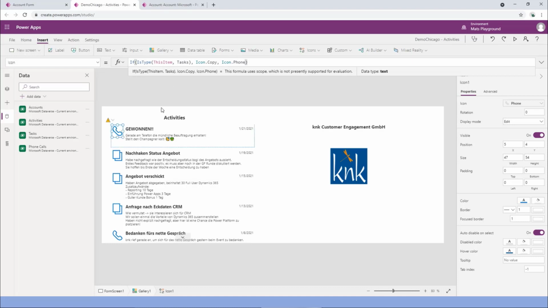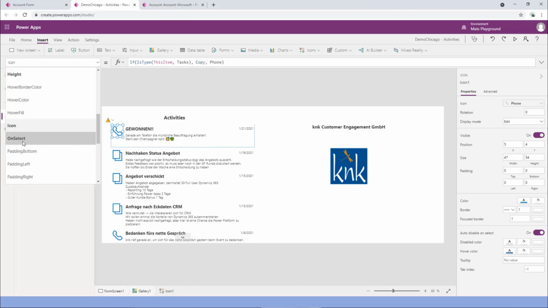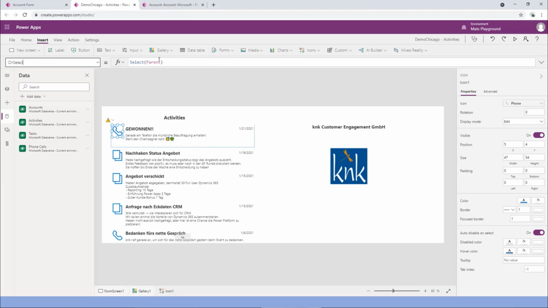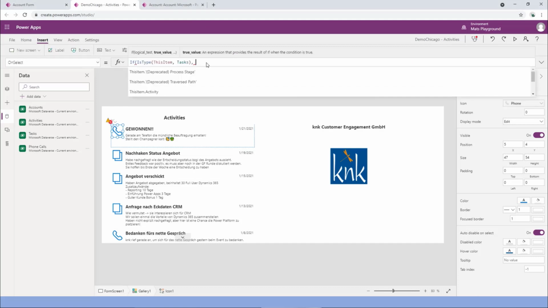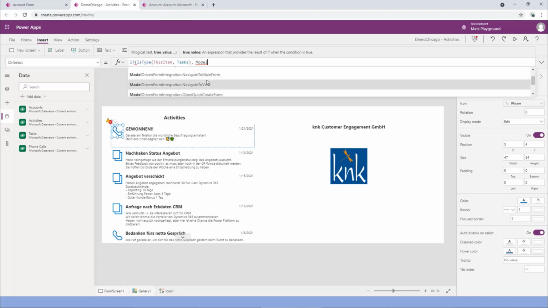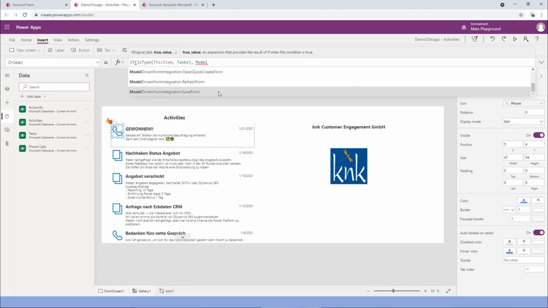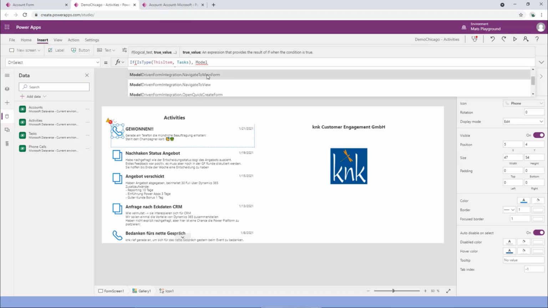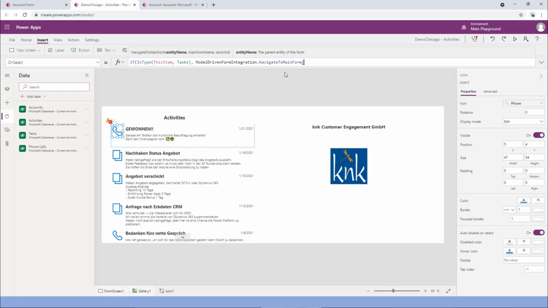But what I want to do is actually open up the activity when I click on the icon. The click on the icon is the on select. So if I go here on select, it should do something. And actually, what I want to do here is we're going to start again. So if it is a task, what do I want to do? I want to use the model-driven form integration. And you see down here, you have a few options. You can't just access the data, but you also have a few functions you can use, like navigate to main form, navigate to view, quick create form, refresh form, save form, and so on. So for this one, I'm going to use the navigate to main form.